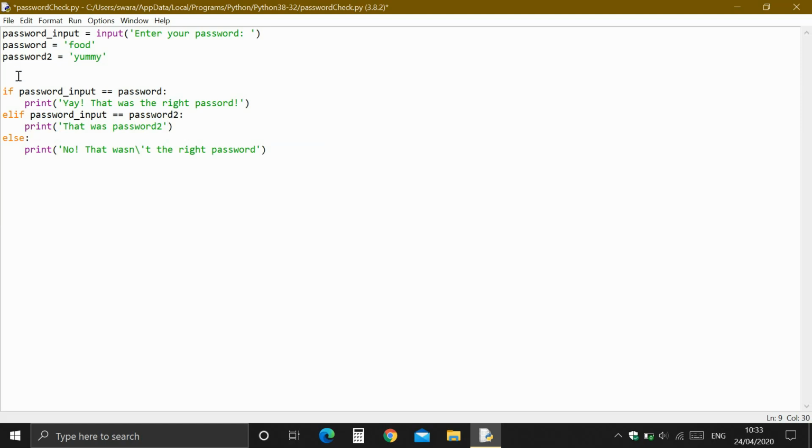So elif is basically like if. Python is going to check if password input is password. If yes, then it's going to do this. If not, then it's going to check if this statement is true. And you can have as many elifs as you'd like. You can have one if, as many elifs as you'd like, and one else. Then it's going to check if password input is the second password. If yes, then it's going to do this, and if not, then it has no other option than to do this else.